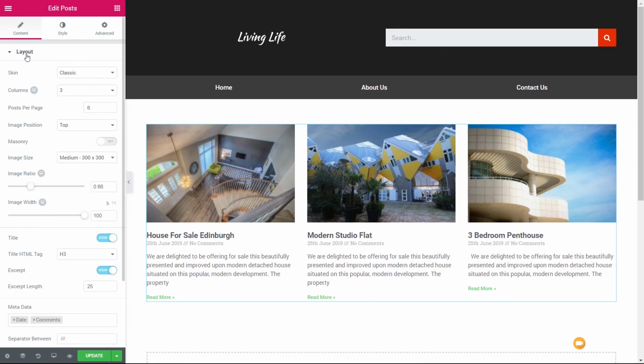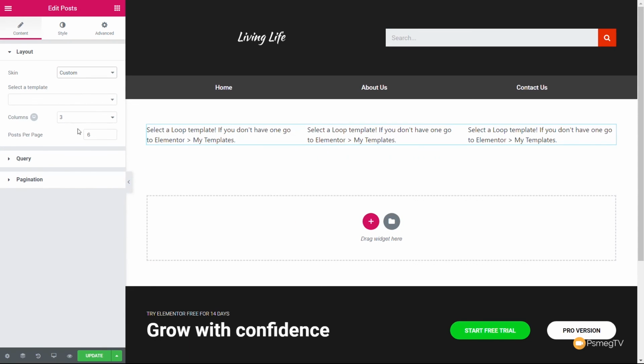If you come back into the layout section, you can see you've got skin. Now normally you have classic and you have cards. We now have custom, which is part of the Ele custom skins. So we choose custom from there. You can see what that'll do is now it says, please select the loop you want to use.